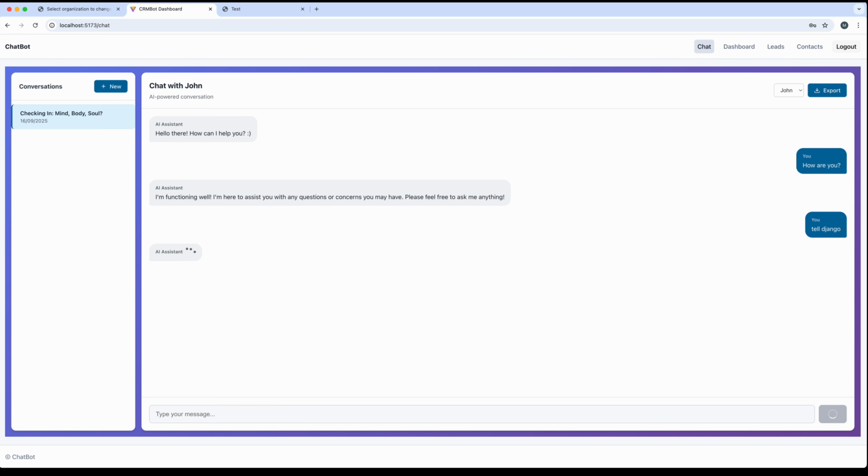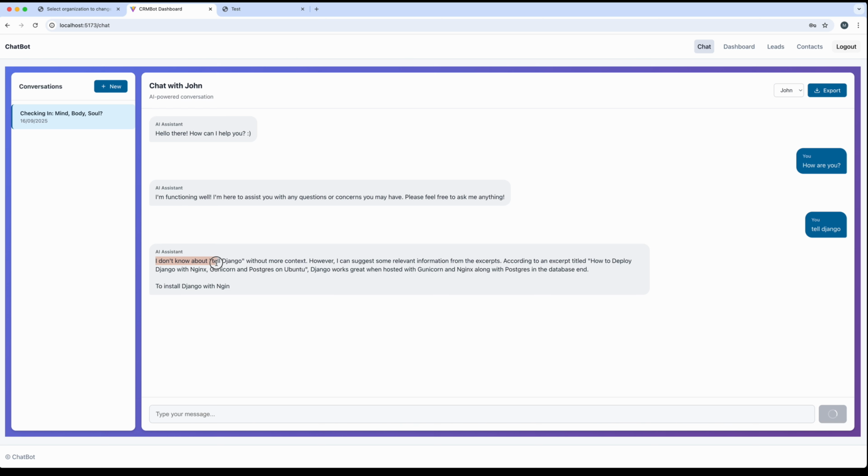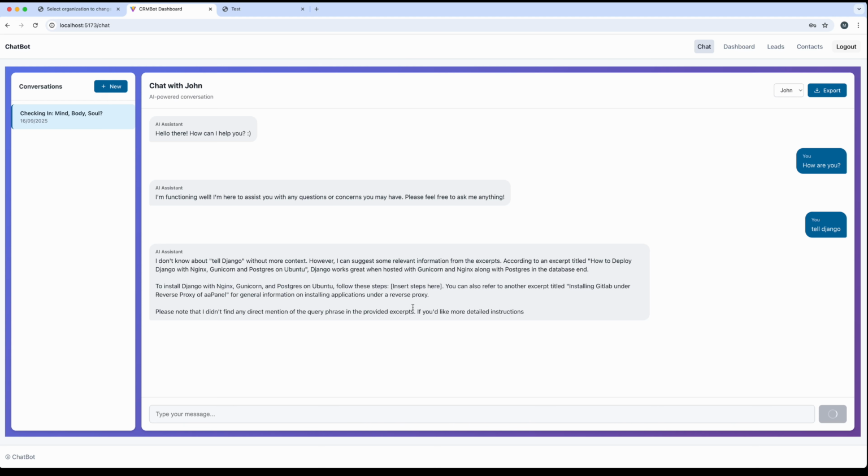Tell me about Django, because I have a knowledge base associated and it has already been processed. I'm just trying to check whether it can pick up something from the knowledge base. As I said tell Django, because that's the text it has taken, but it can suggest something from the excerpts, and those excerpts include, this is the blog title. This excerpt is exactly the blog that I have written and hosted on my website, how to deploy Django with Nginx Gunicorn on Postgres on Ubuntu. This works great. So this is what the chatbot is getting from the particular knowledge base.